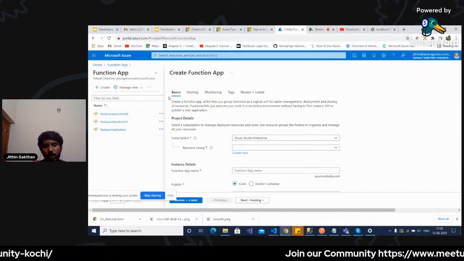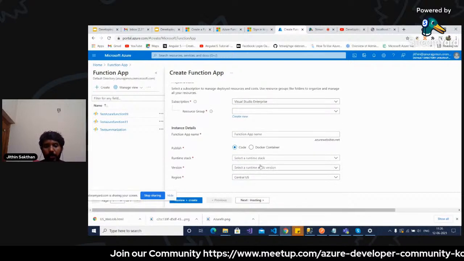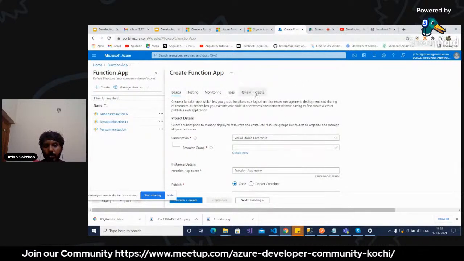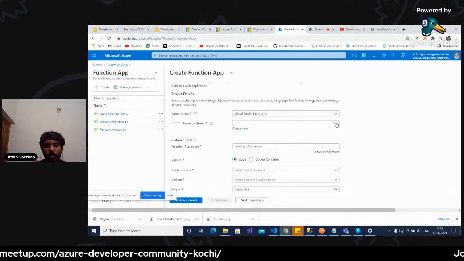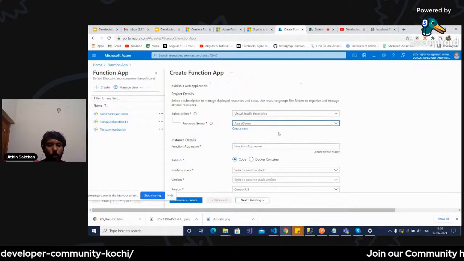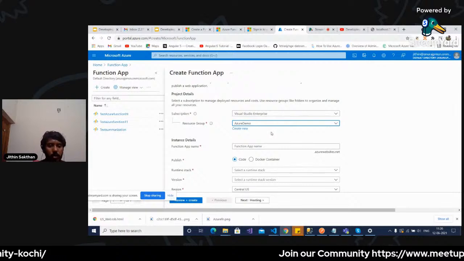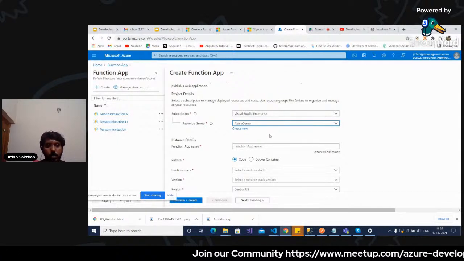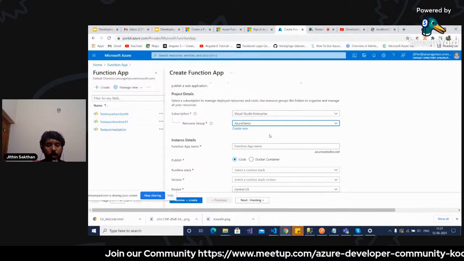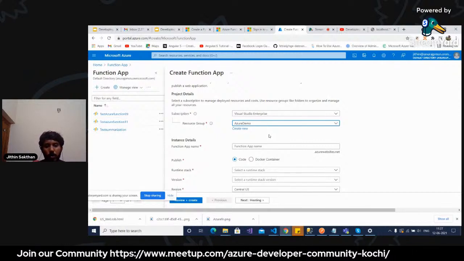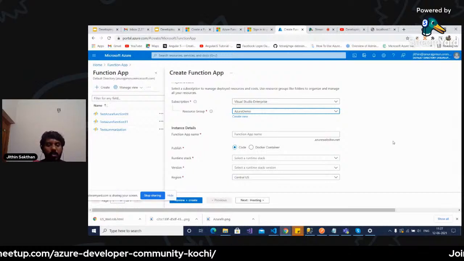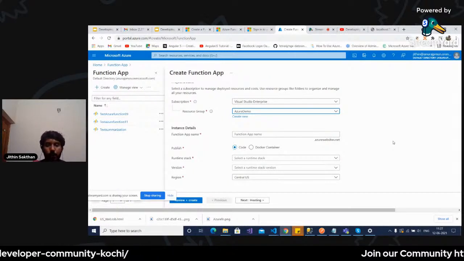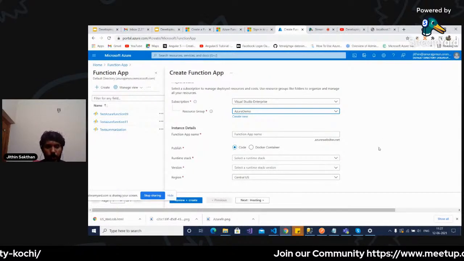These are the basic steps we would follow. Basic details we can keep here, and hosting and monitoring we will come to later. Then you should select a resource group. I'm choosing the Azure demo and schooling. Maybe you can create a new resource group for that. Otherwise, you can choose one from the Azure portal if it's already there.